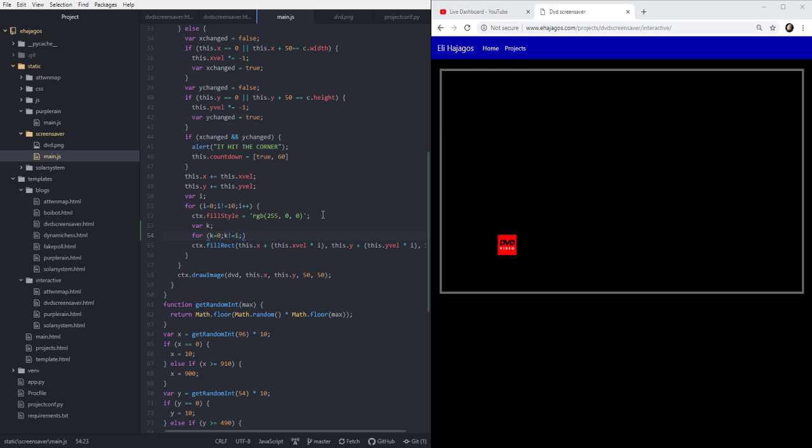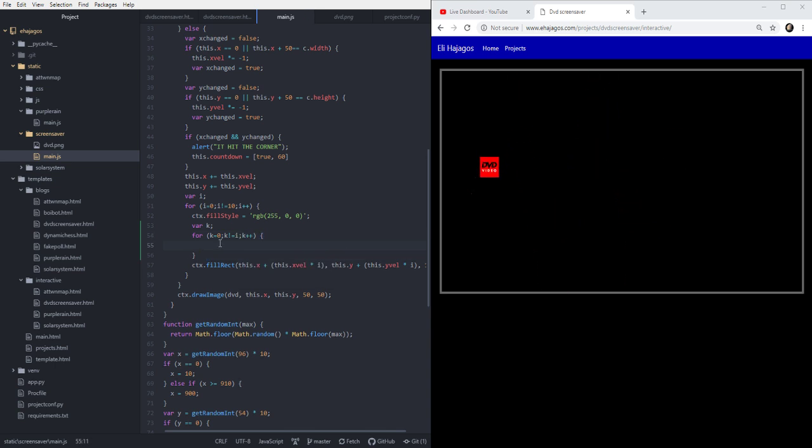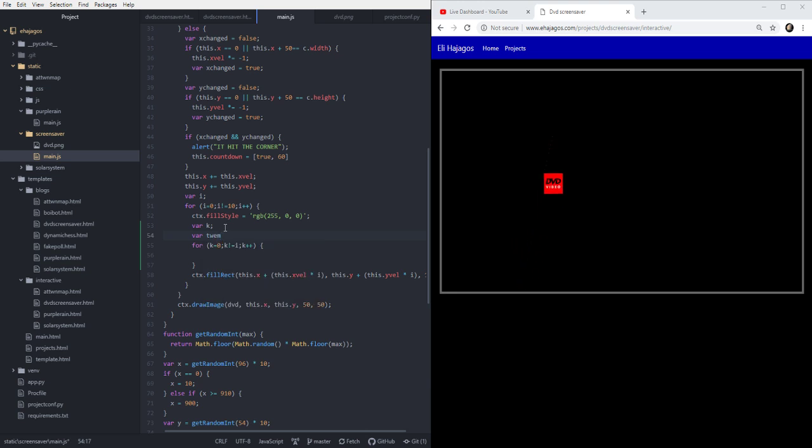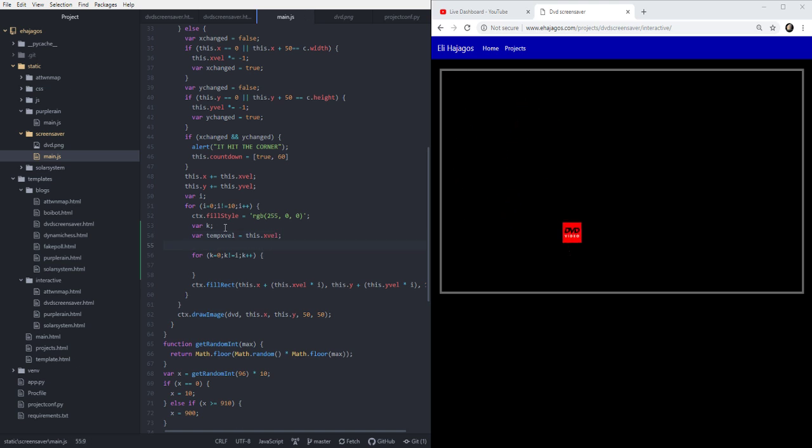It does predict where it's gonna go. It just predicts that point though. It's going up and it's going down. K plus plus. So we're gonna make something called variable temp x velocity, which is equal to this dot x velocity. And variable temporary y velocity is equal to this dot y velocity.